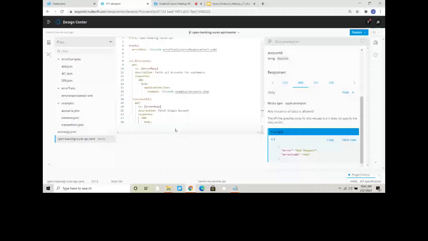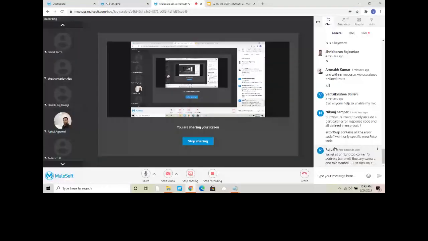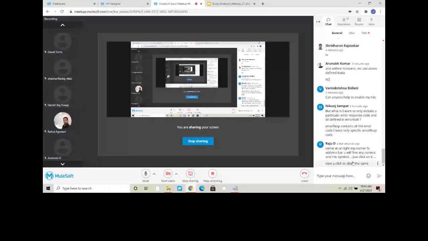Correct? There is a question from Nikunj. Yeah, tell me, Nikunj. Let me take the question. But what if I want to include only a particular error response code and define the rest separately? No, it's not like that. Whatever you define, you have to extract the complete trait, not one code basically. Then you define multiple traits. You can call multiple traits into a single resource. That is possible. Okay.